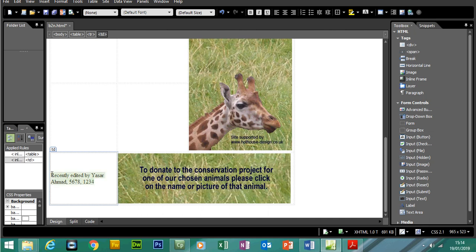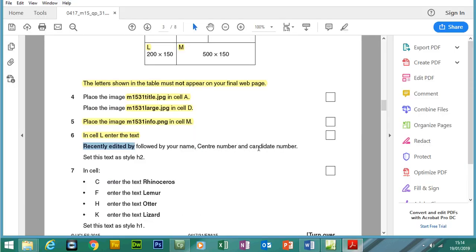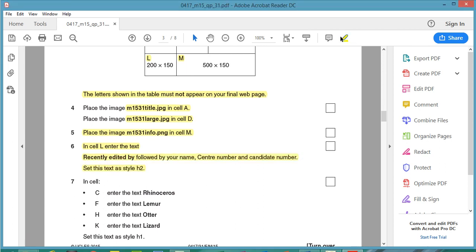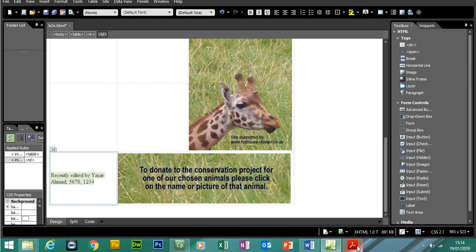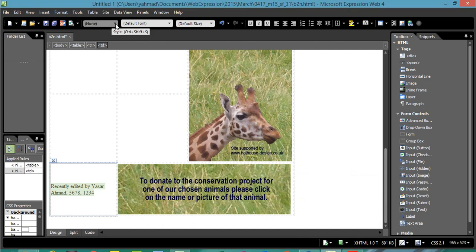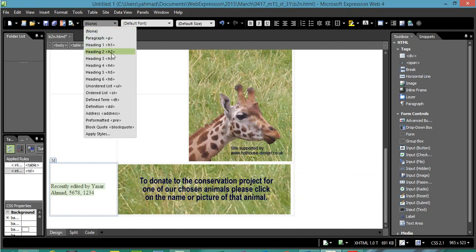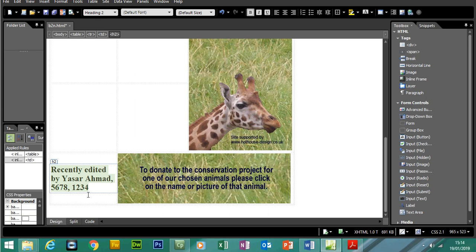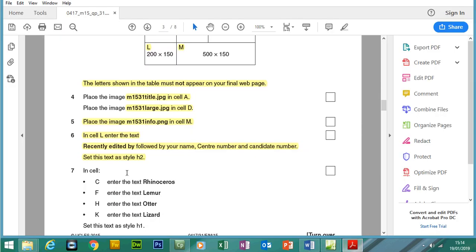It says basically to format this as H2. Yeah, so set this text as H2. I think eventually once you attach your style sheet this will probably change, but for now we can come up to here and we can select H2. So it doesn't matter what it looks like for now. I think later on, once we attach a style sheet, that might change later on.